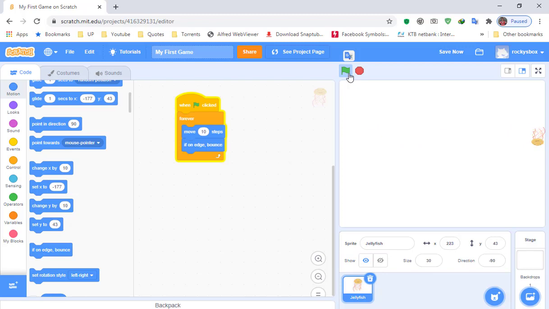Now there's a problem. The jellyfish is bouncing upside down. We need to fix his direction. The jellyfish should be upright. So let's stop this one and we're gonna go right here to the direction settings.